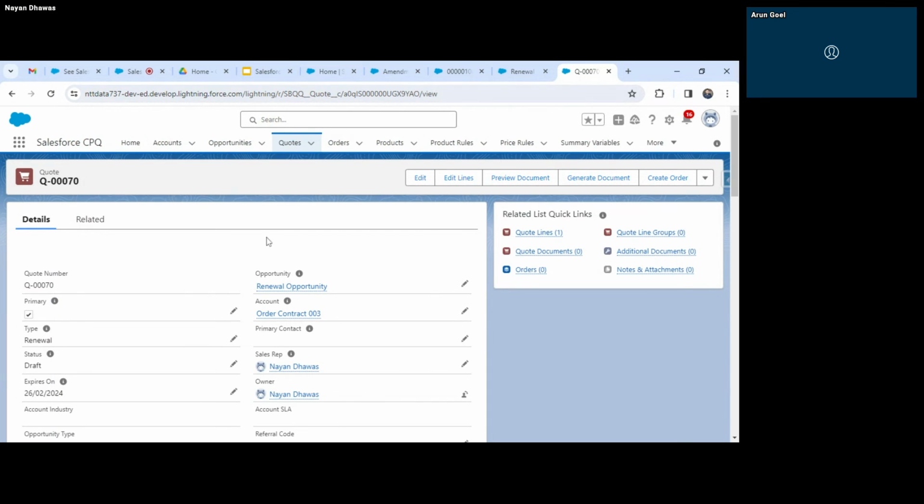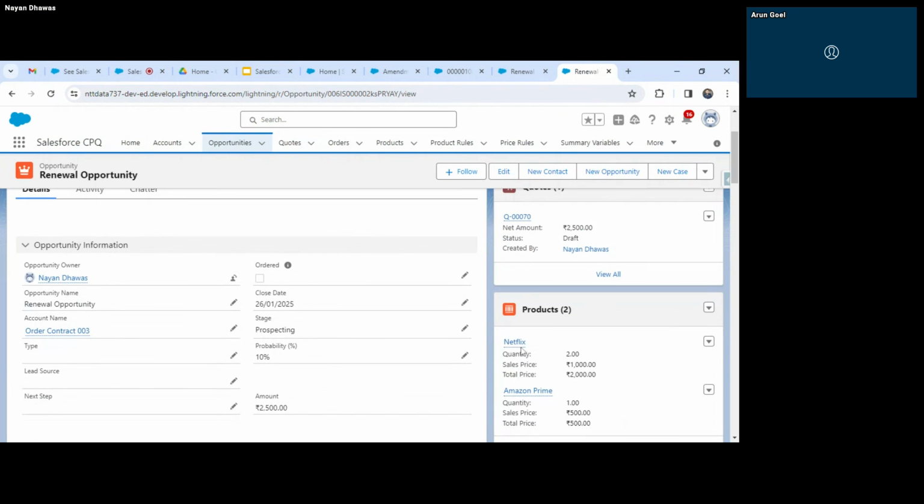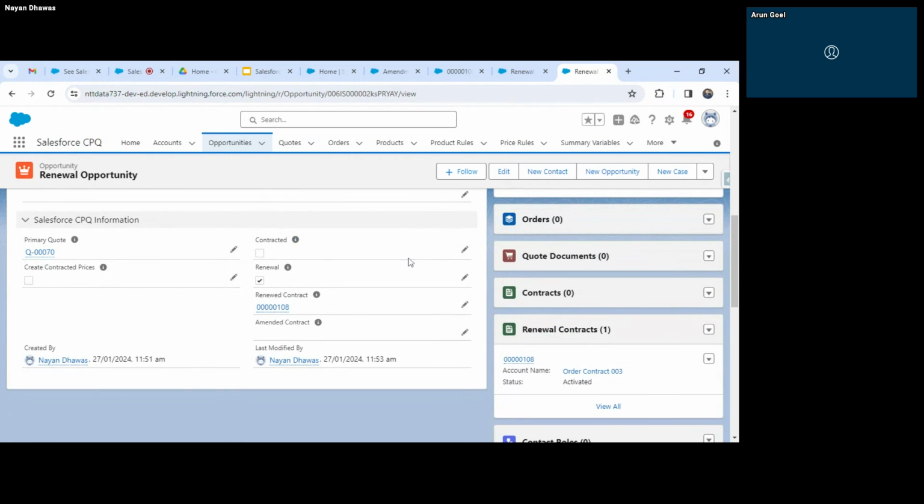Okay, so in my quote lines now, if I go to my renewal opportunity again, you can see I added two products. This time I'll directly contract it from here. Also, you can see this is a renewal because it shows the renewal checkbox as true. And similar to amendment, if you want to find out if this was a renewal and from which contract it was renewed, here we get a lookup to that as well. So we get that provision.